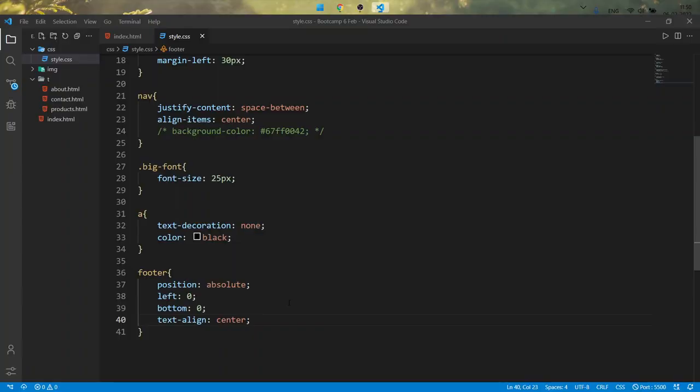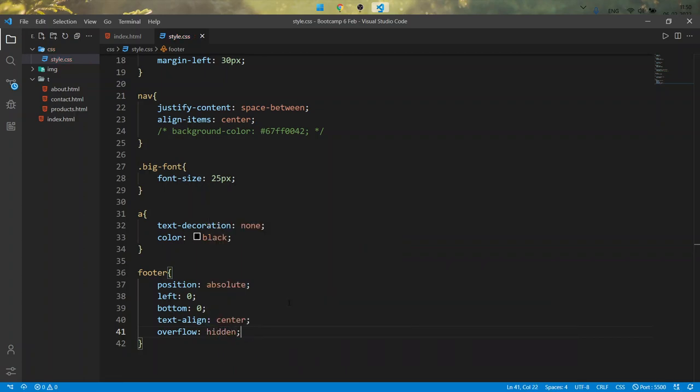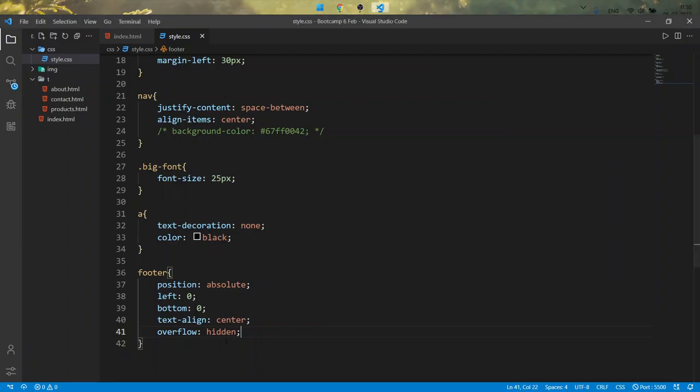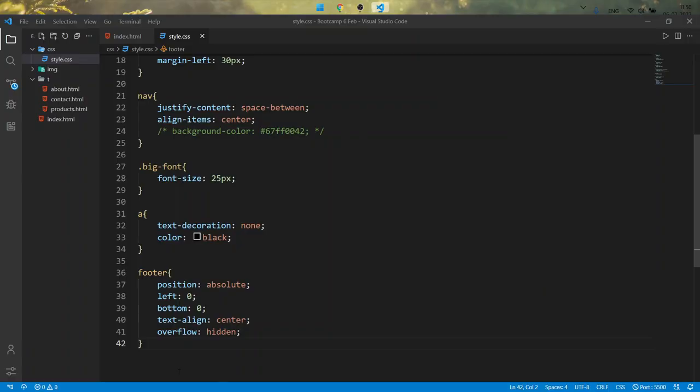I have to use overflow. This property is used when we have a scrollable page, so we hide the footer from the bottom of our page. Like if we have a long page, then this footer should not be shown, so we use overflow. But we have a very short page, so it will show as it is.